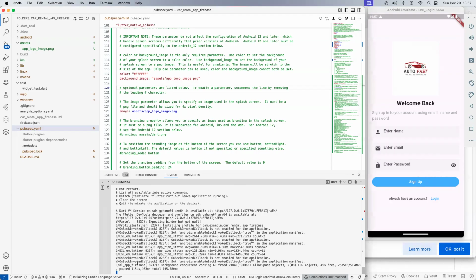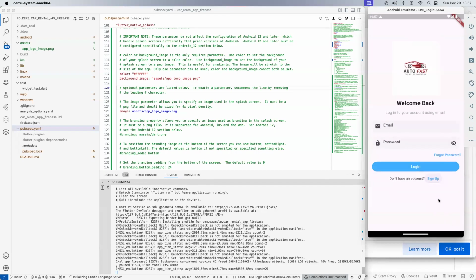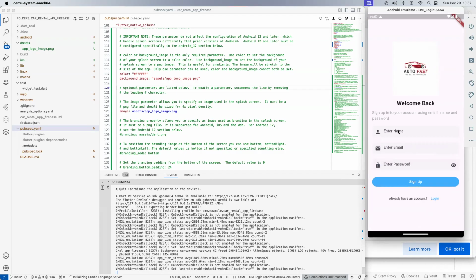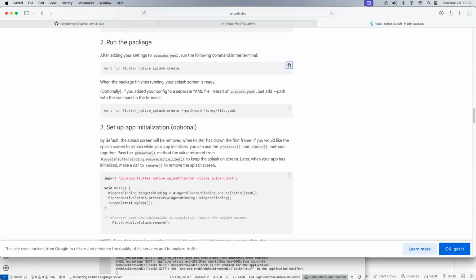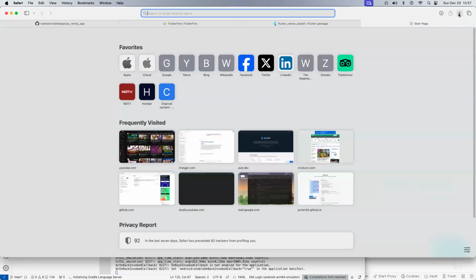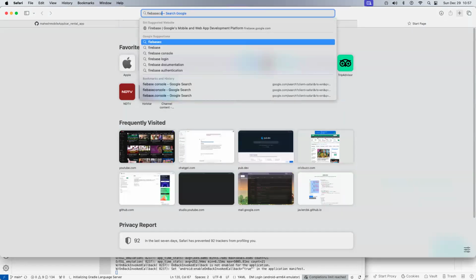In this video, I will sign up the user. This is our project. Once I run the project, this is a login screen, and this is a sign up screen. So we need to authenticate through Firebase. Before authentication, we need to sign up the user, right? So where is our Firebase console? Go to the Firebase console.